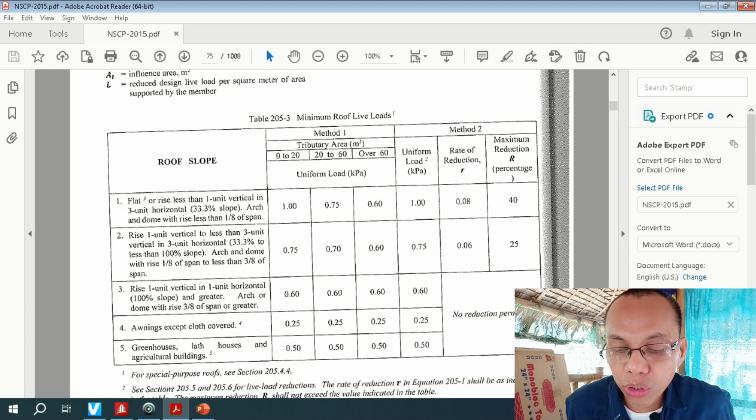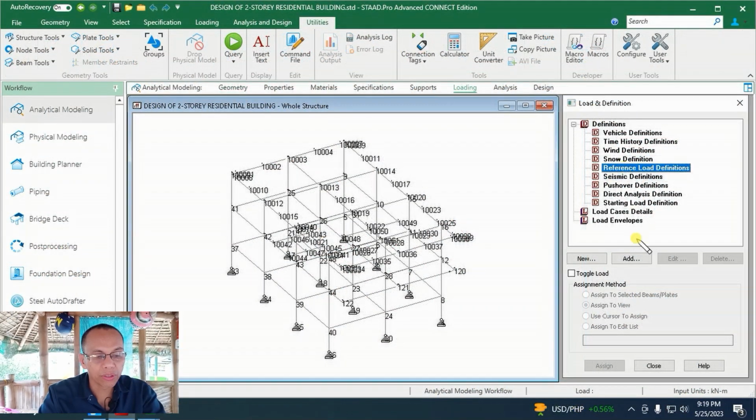We have also loads coming from trusses. Later on, I will show you how to apply that roping load extracted from the previous model. Let's go to reference load definition.